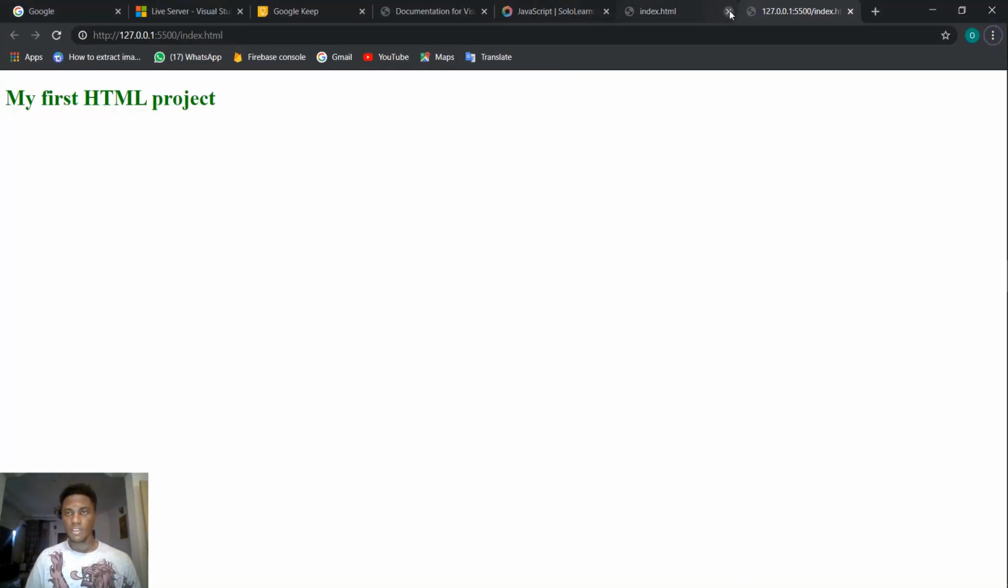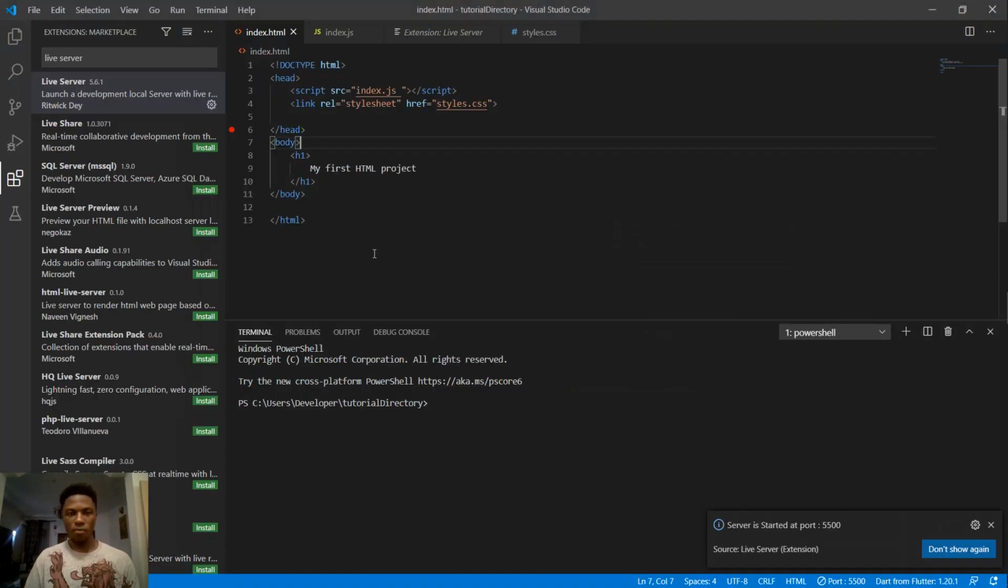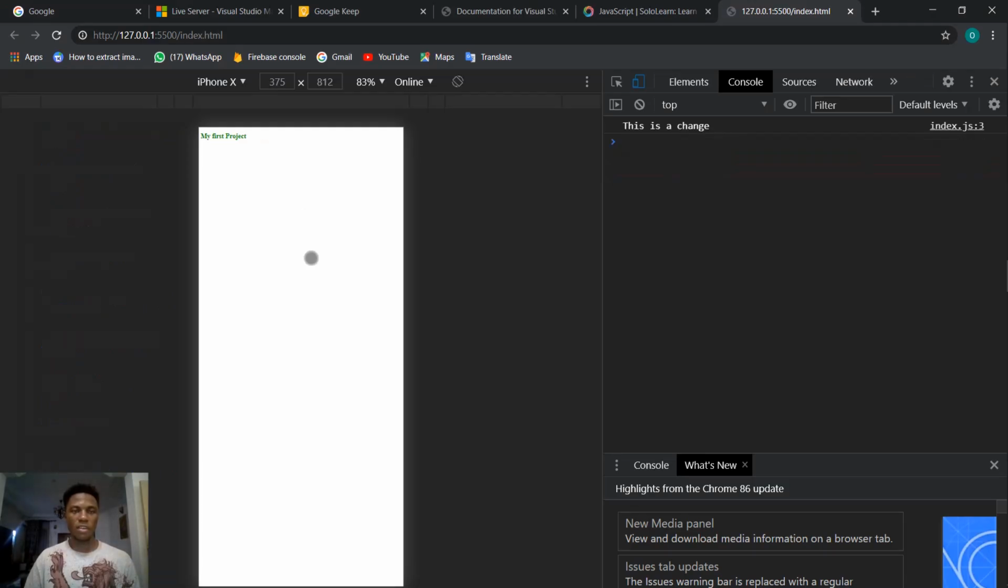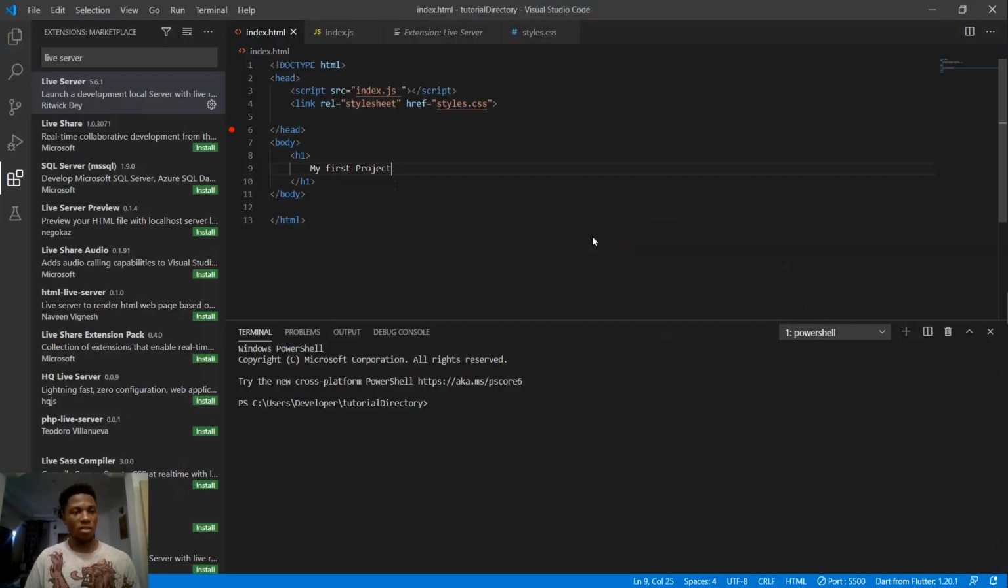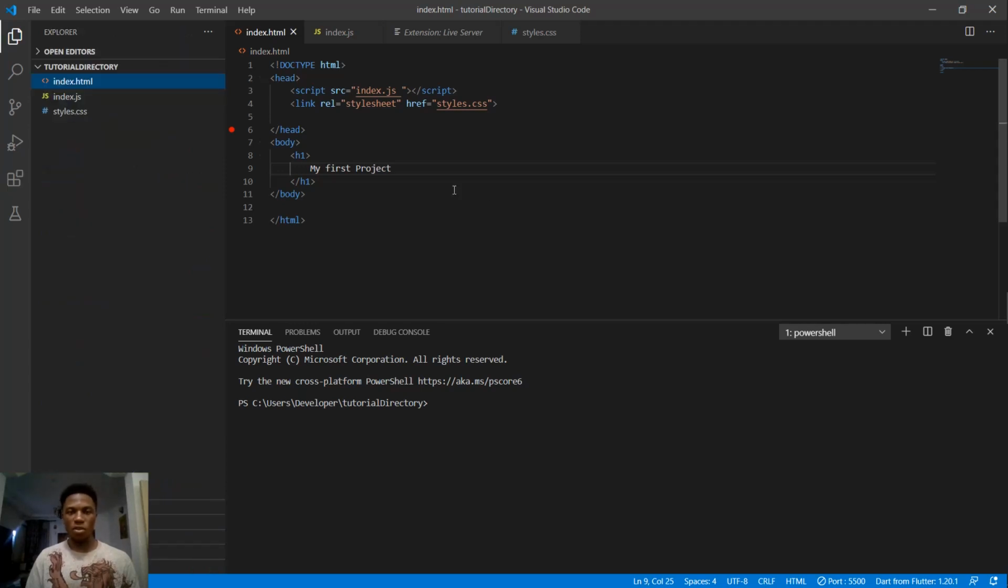Okay, so this is the index.html opened with live server, and any change we make, when we save it here, you see immediately it changes. There's no need for us to start reloading this whole tab. So it's a very basic extension, but I just wanted you guys to understand how extensions work and how you can use them in your projects. This is an example of an extension. As we move on, we'll learn more about them and stuff like that.